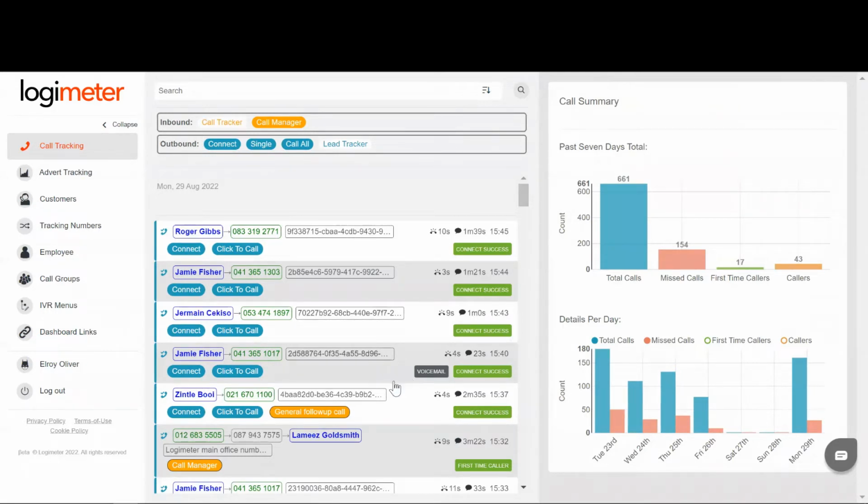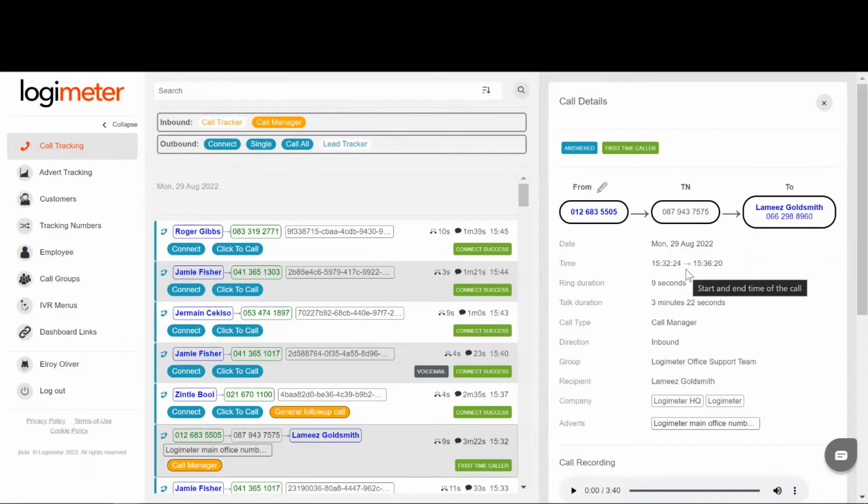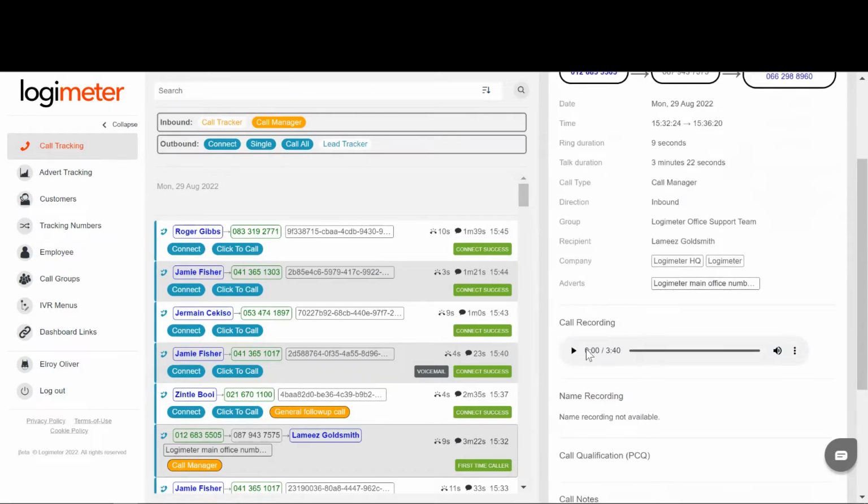If you wish to review a specific call, please select this call within the center column. Note all details populate on the right. To listen to the call, please scroll down and select play.